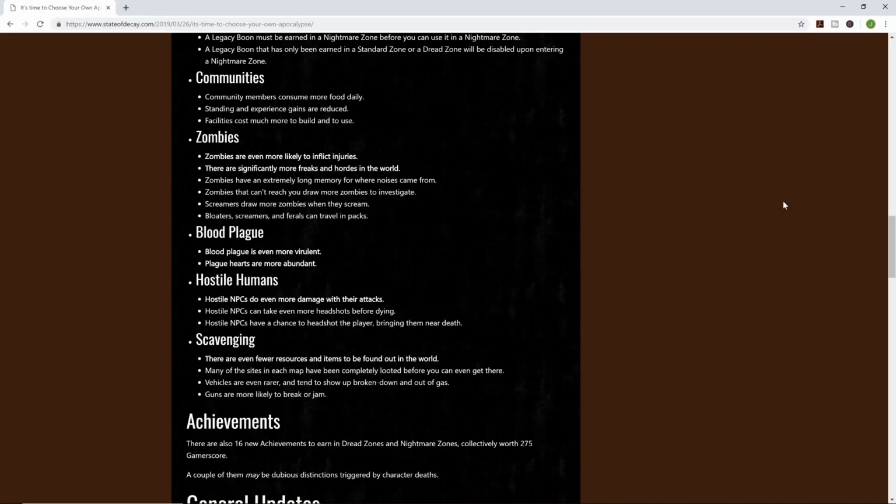Scavenging. There are even fewer resources and items to be found in the world. Many of the sites in each map have been completely looted before you can even get there. Vehicles are even rarer and tend to show up broken down and out of gas. Guns are more likely to break or jam.